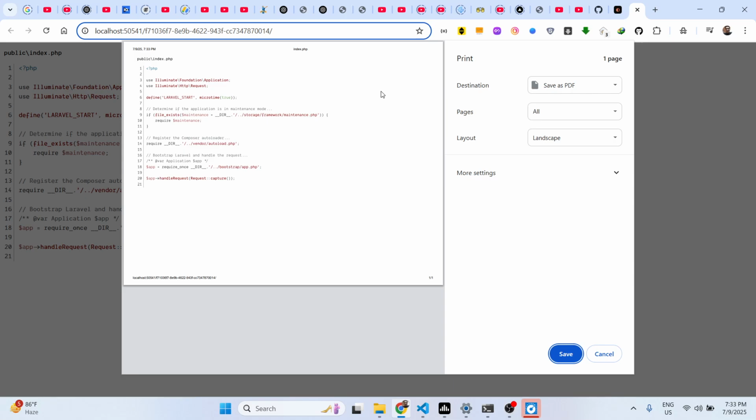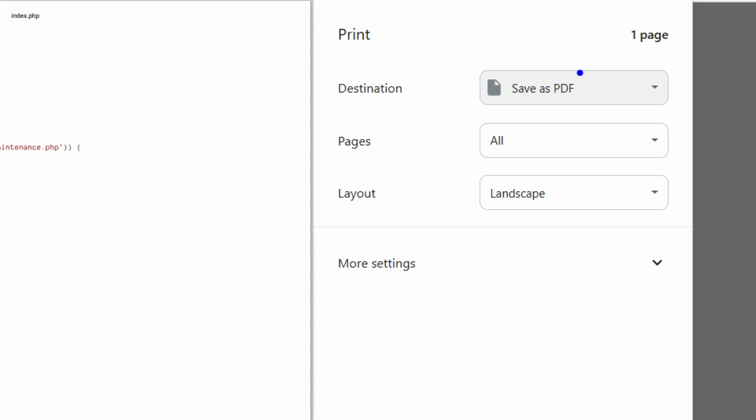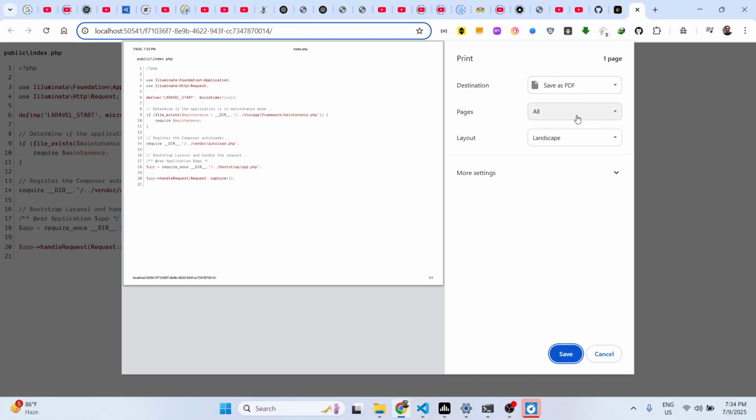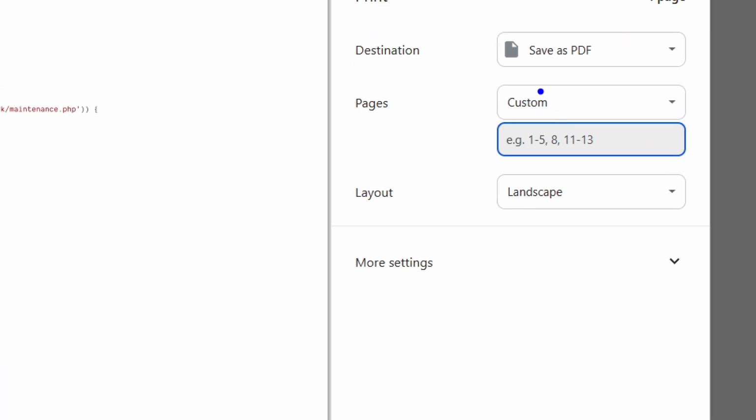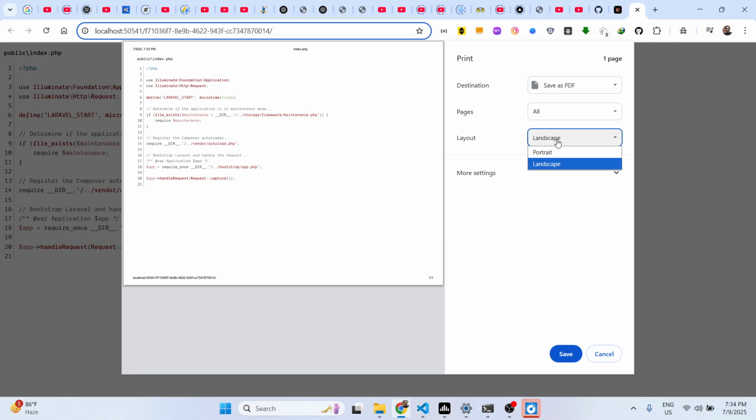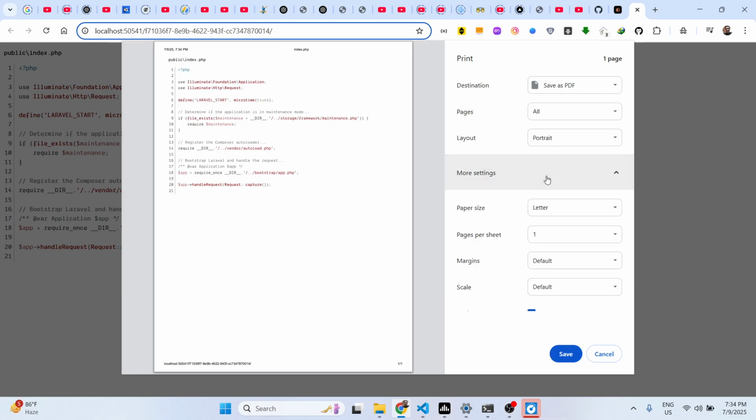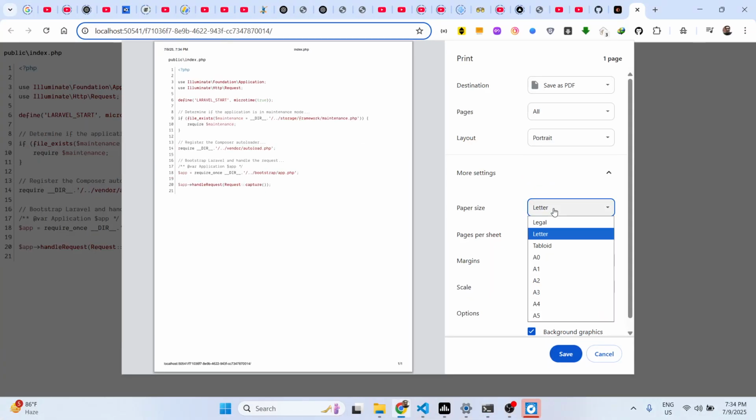From here, if you have a printer, you can directly print your source code, or if you just want to save it as a PDF file, simply select from a drop down here, select PDF, and you can select all pages, or you can even save custom pages as well. And you can select the layout here, portrait or landscape. You can see that. And under more settings, you can even control the paper size, everything.